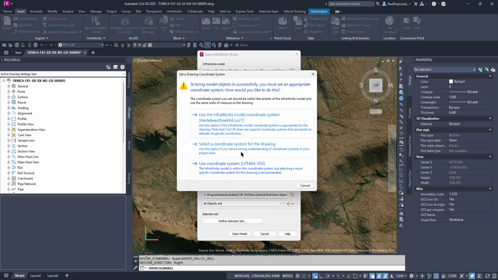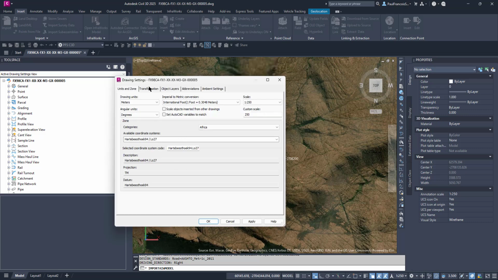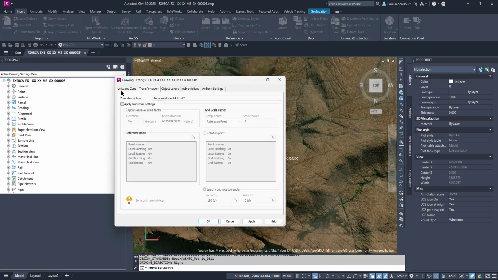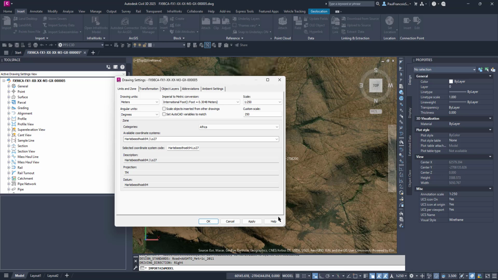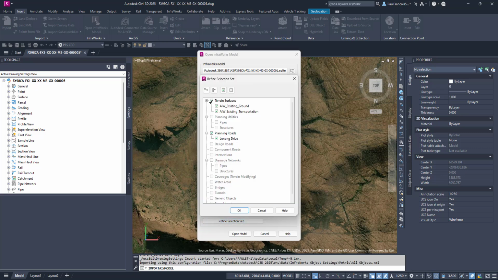We'll set the coordinate system, and we'll switch off the transform. Coming into Hartebeesthoek 27, and then we'll refine the selection set. And we'll only bring in the existing topography. And then we're going to have to rotate it through 180 degrees again.